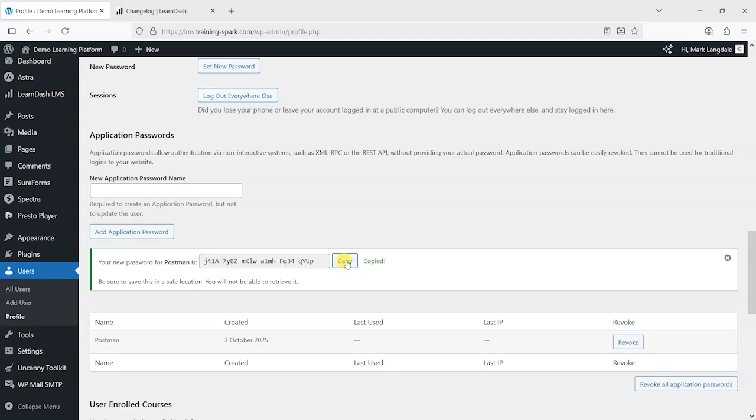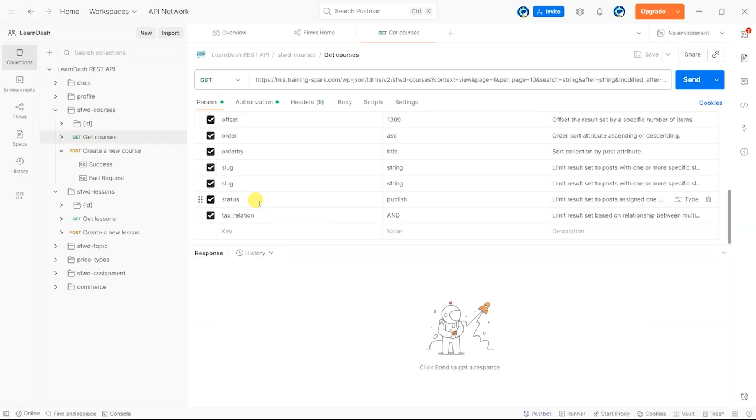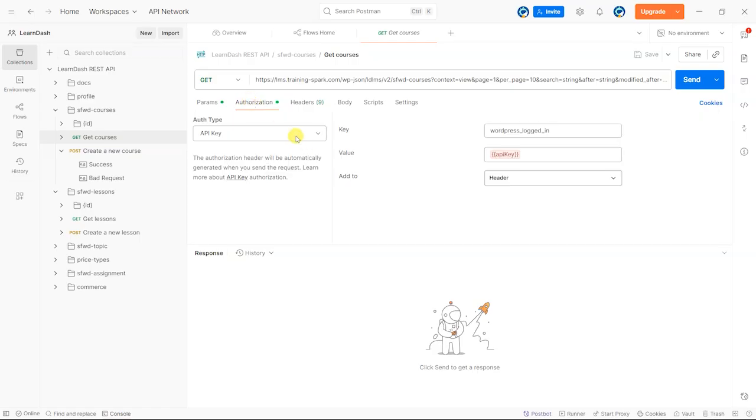that. Then within Postman, we go to the endpoint that we want to use here, and we can go to Authorization, change this to basic auth, and then put in our username, as we use in WordPress, and that password that we've just copied there. And this is how it will authenticate. So it's now got permission to use the features of LearnDash because we've set up that application password.